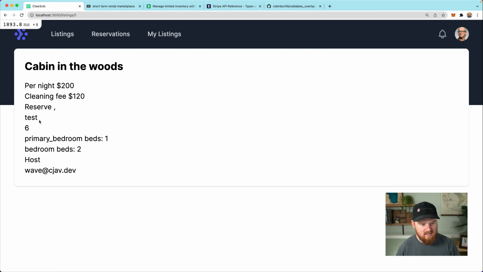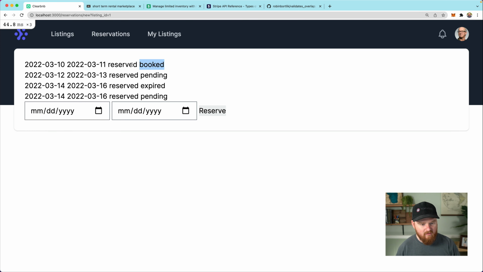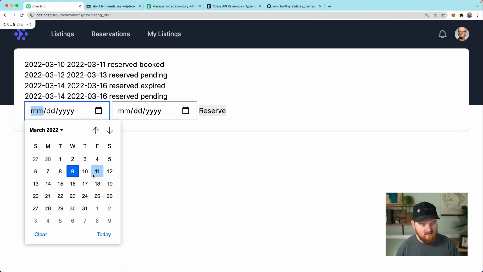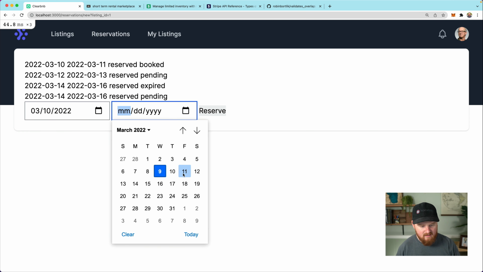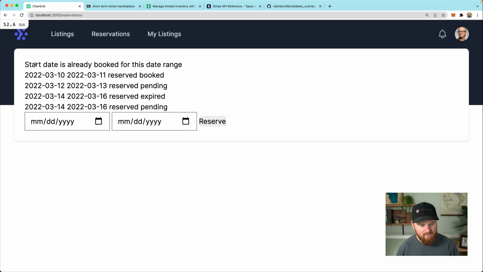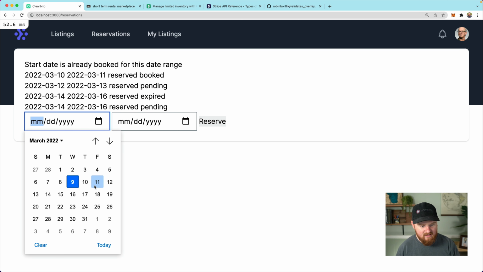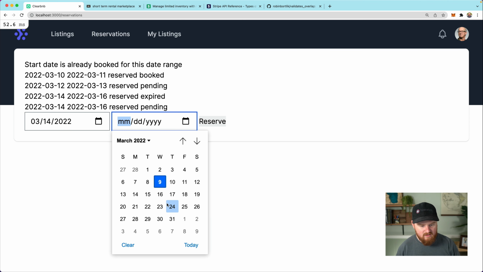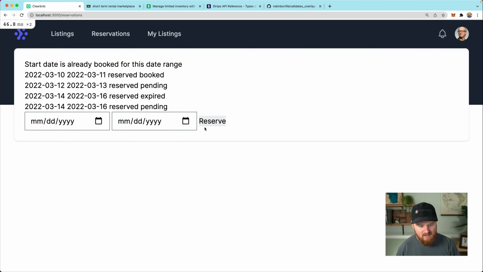Okay, so if we try to reserve over a booked date, so 3/10 to 3/11, this should fail. Good, start date already taken. And then if we try to book over 3/14 to 3/16, it should not let us because there's a pending one. 3/14 to 3/16, that failed. Good, good, good.